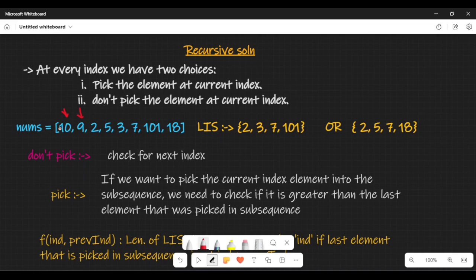Okay, so suppose I am given this array and I want to form this subsequence. I want to form 2, 3, 7, 101 as a subsequence. So how will I form this using the pick and not pick method?